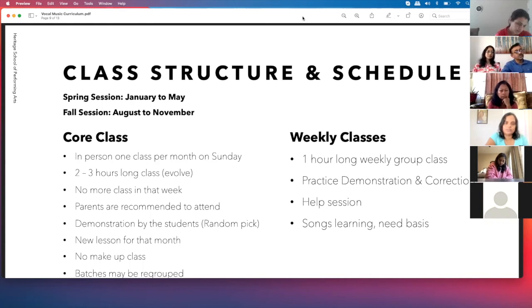But going back to that core class, the demonstration by the students will be a random pick. Whatever you have practiced in that whole month, in the following month's core class, we'll probably do a lottery or something. We'll pick random students who will come in front of everyone. All the students will be sitting in front of you, and probably their parents also, and will be given random things to demonstrate. The students will demonstrate in front of everyone what they have learned.